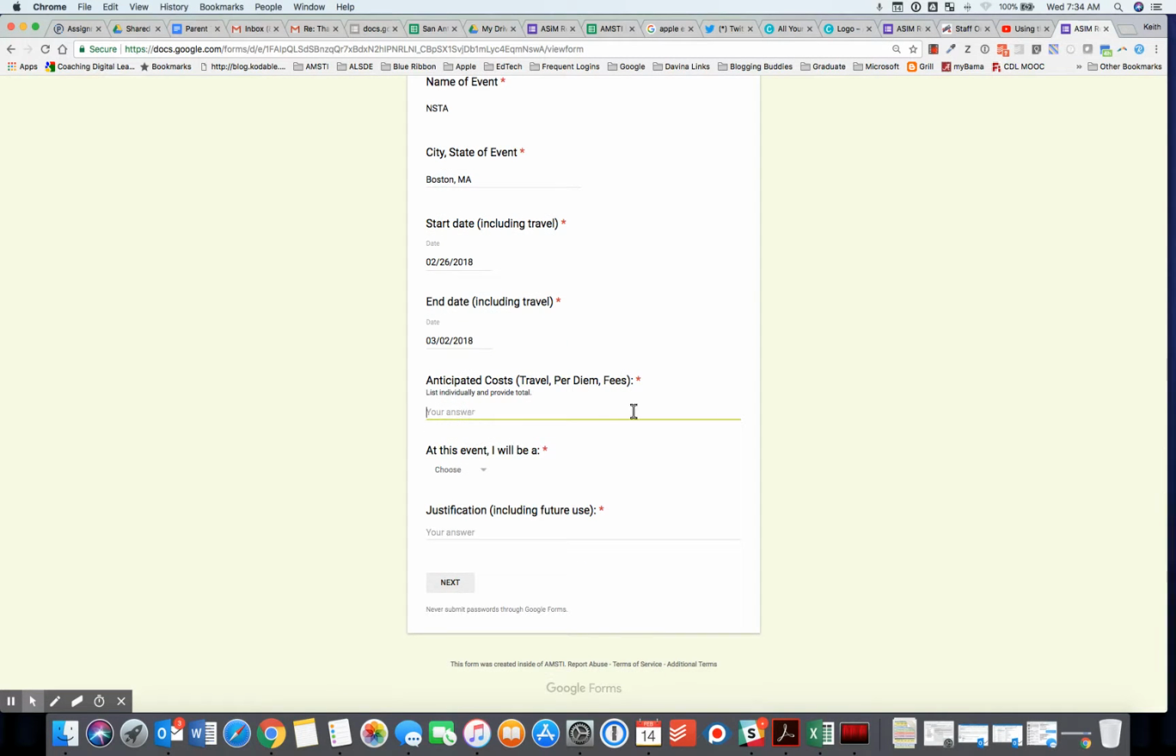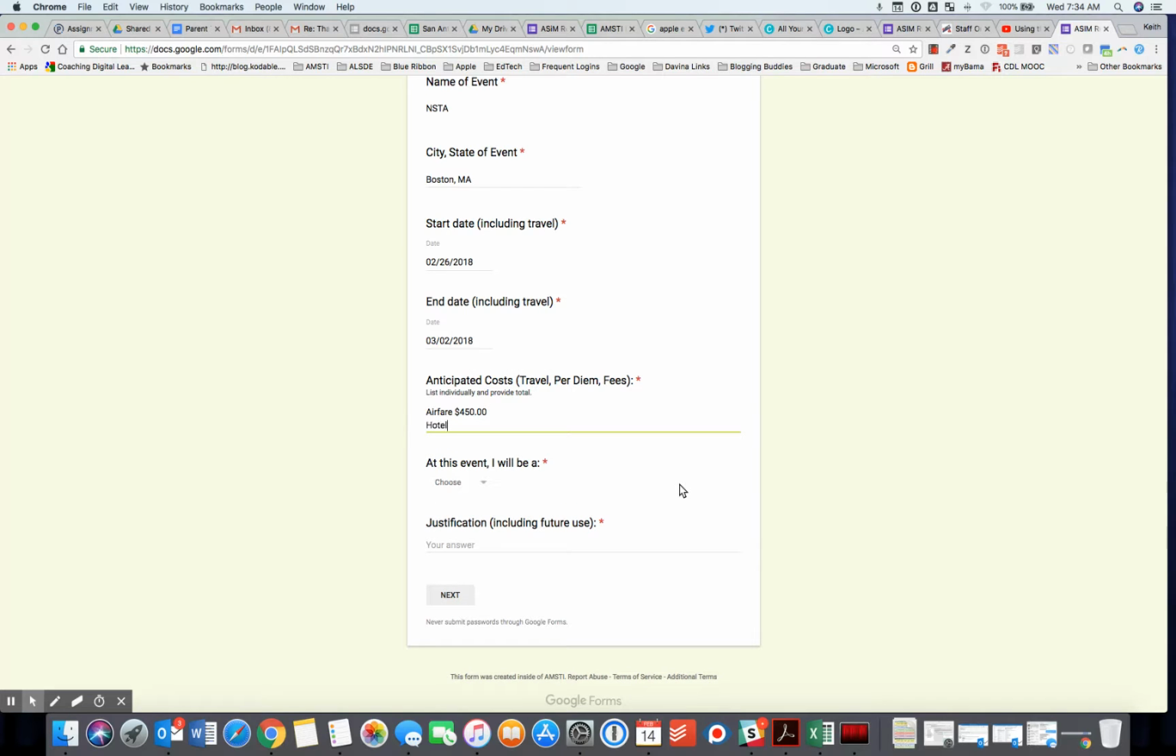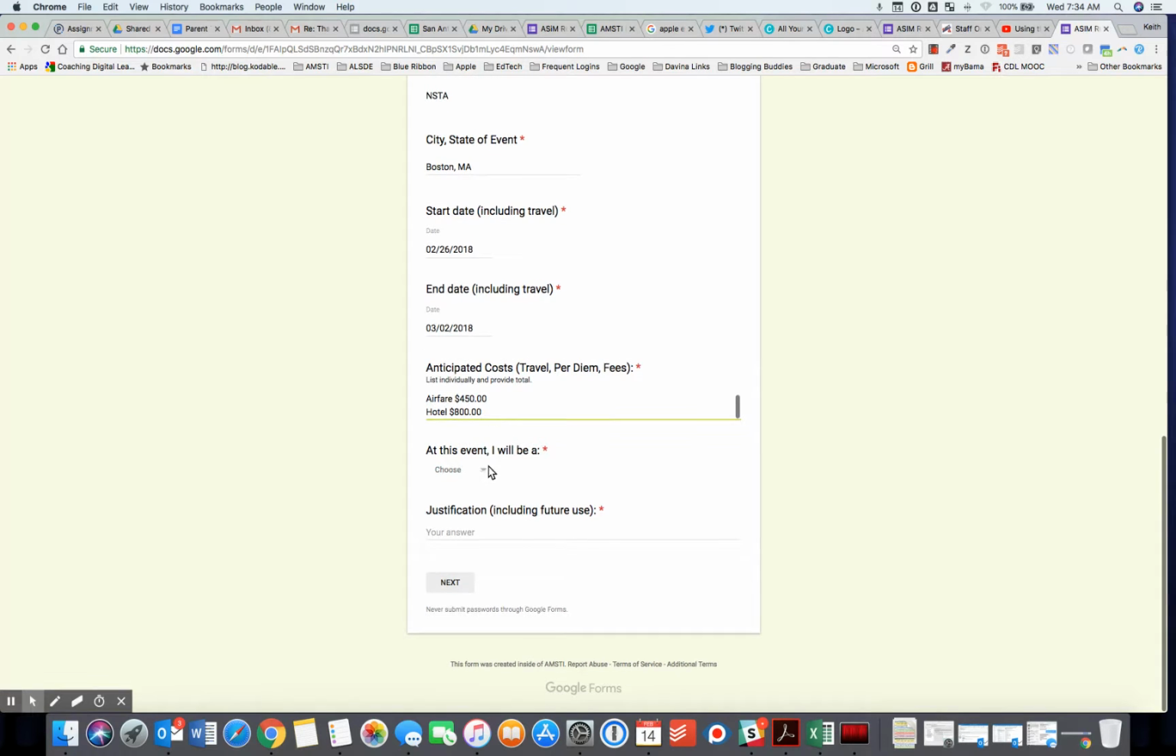And in anticipated costs, you are actually going to list these out individually, something similar to this. And I'm not going to try to completely do this, but you get the idea. List all of your expenses out there. Indicate at this event if you're just going to be a participant or a presenter or both. And justification, including how you're going to use this in the future.